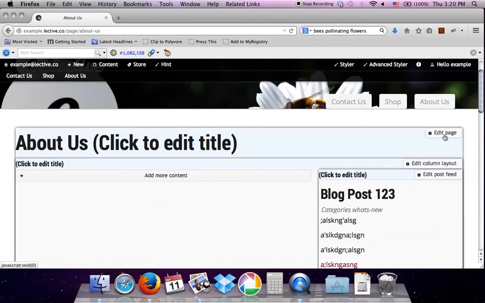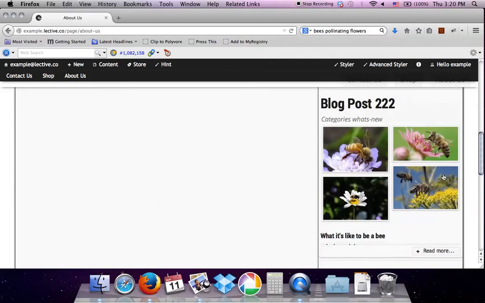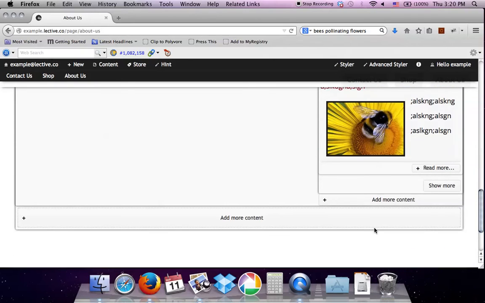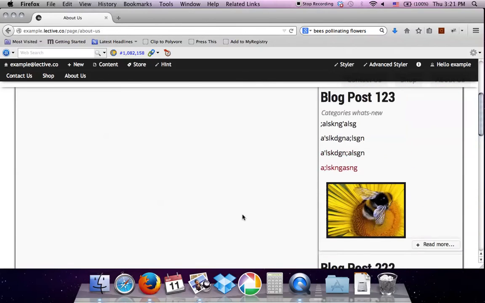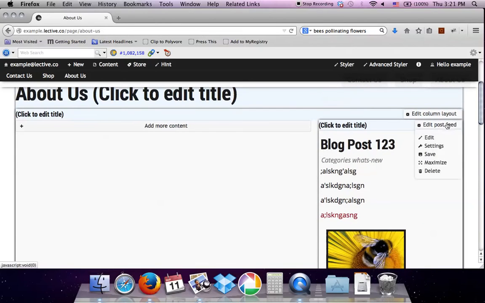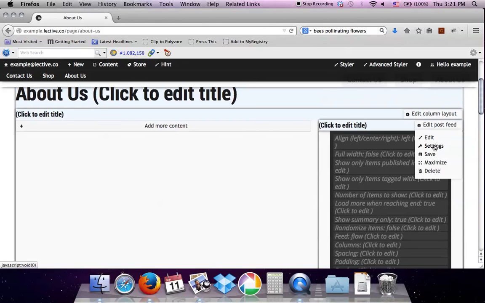So you can now see we have all these editable functions on the page. We can edit the page. It's already in edit mode. We can edit the column. We can edit a title to the column there, add a left. Here's the post feed. If you scroll down, you can add more content to that column down there, add more content below the column layout. Okay, so edit post feed, go into settings, and here you go.